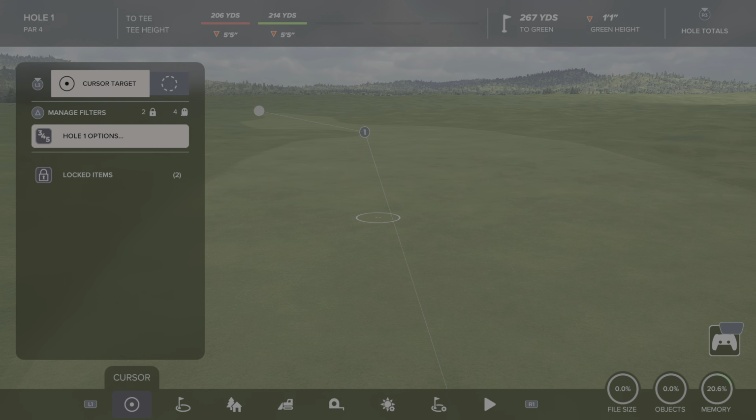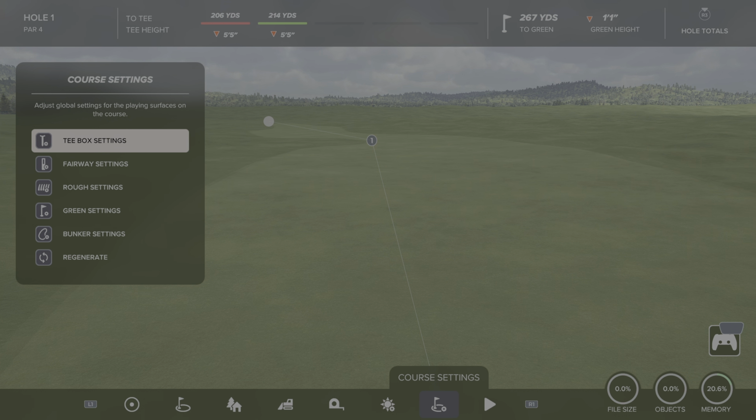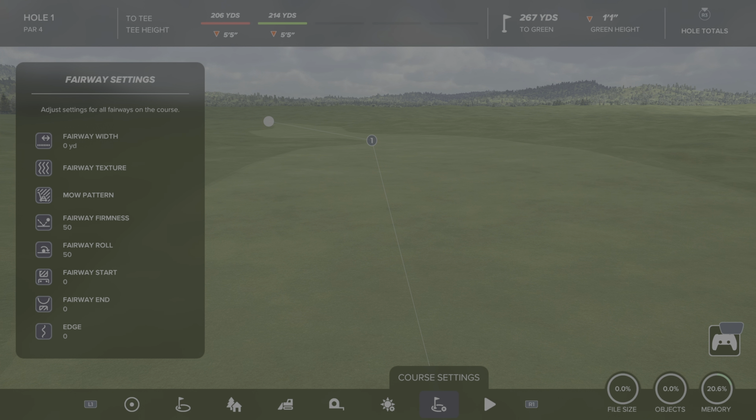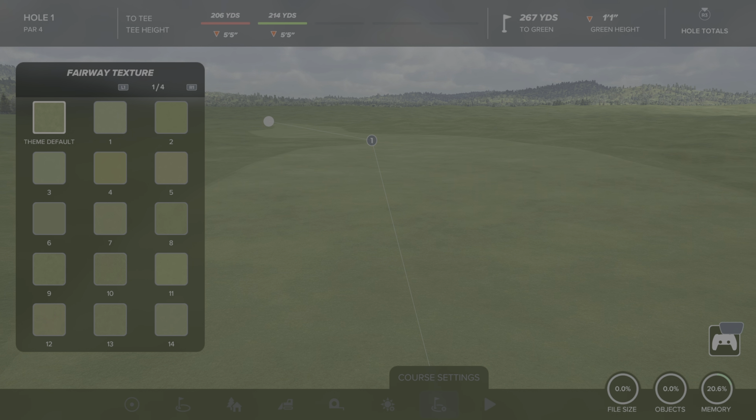The next one we can do while we're looking at stuff now is choose our texture. So we go to there, fairway texture. Okay, we've got the theme default, which is that one. It's a nice colour, to be fair. I don't think there's too much I would really change on it. Depends on what sort of style you want.